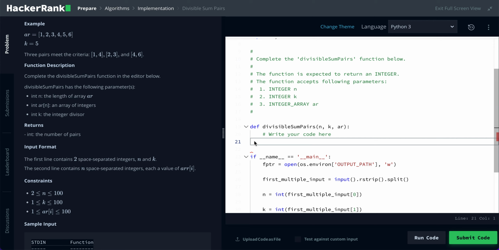In this lesson, we will be covering the easy-rated HackerRank algorithm, Divisible Sum Pairs. So what do we have here? This algorithm gives you an n, a k, and an r. R is an array, a list of items. In this case, we have 1, 2, 3, 4, 5, 6. K is our divisor, and n is simply the length of this array. So here we have 6 numbers, and n will be equal to 6.